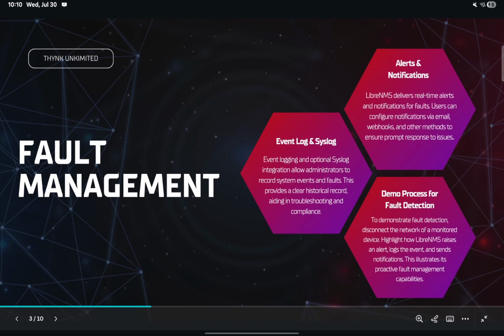Probably the most important thing when something goes wrong. LibreNMS is great at picking up problems through alerts and logging events. It can notify you by email, webhook, or other methods. For this demo, I will purposely disconnect the network on one of the monitored devices, and you will see LibreNMS quickly raise an alert, log the event, and send out a notification. So it's a good example of how the system can help us respond quickly when things go down.